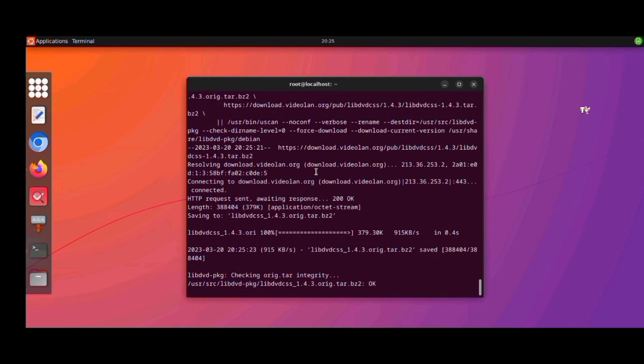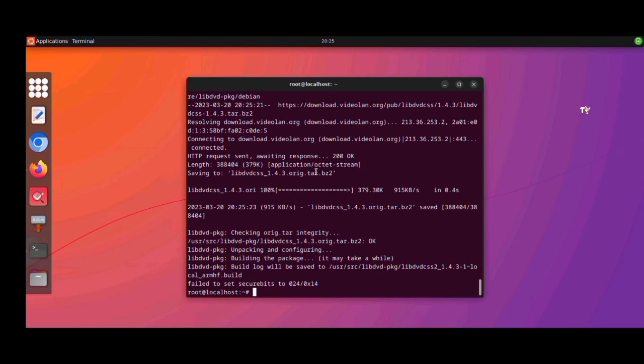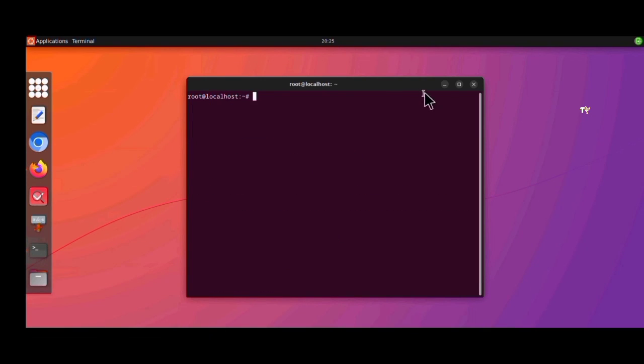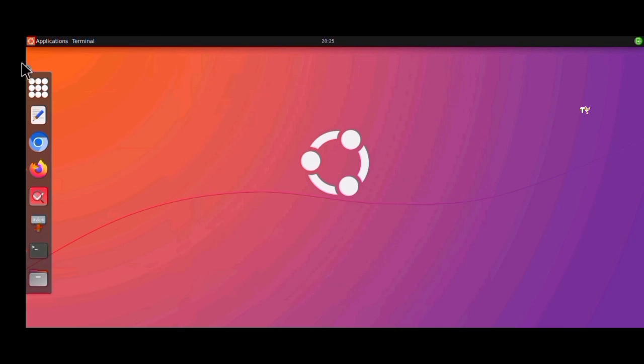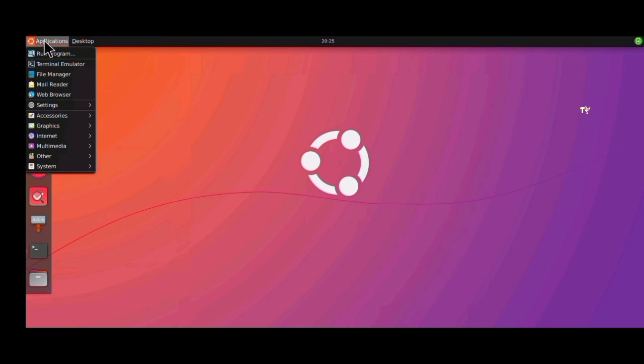Let me finish installing VLC first. Please, it is important that you know that you cannot use VLC as a root user. So make sure you create a user account and launch your VLC with it.